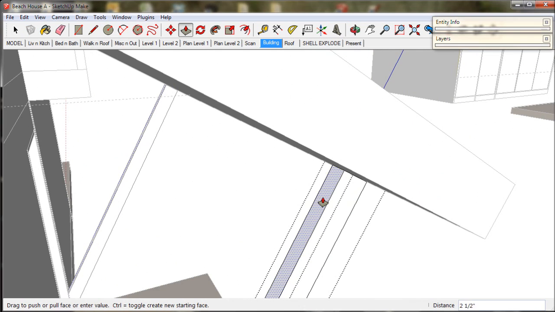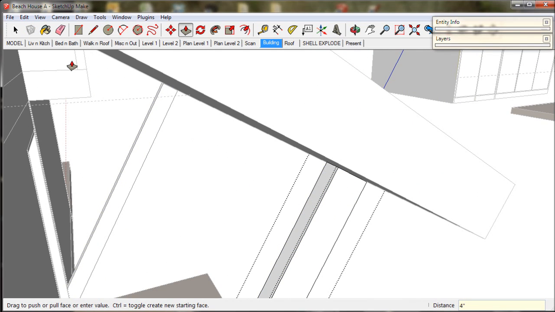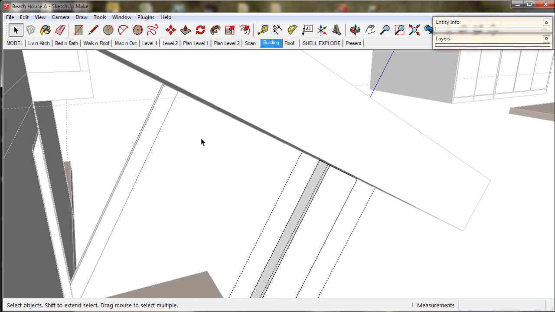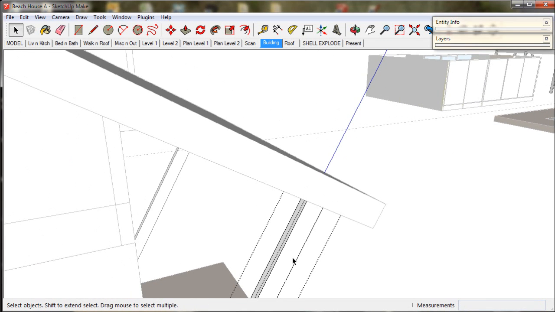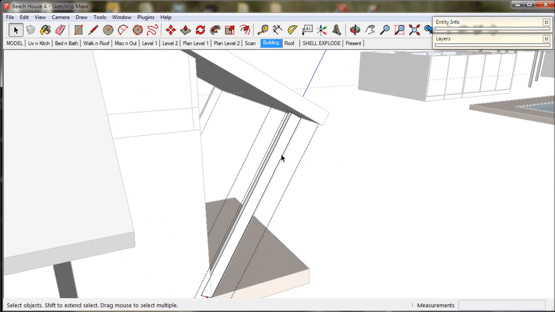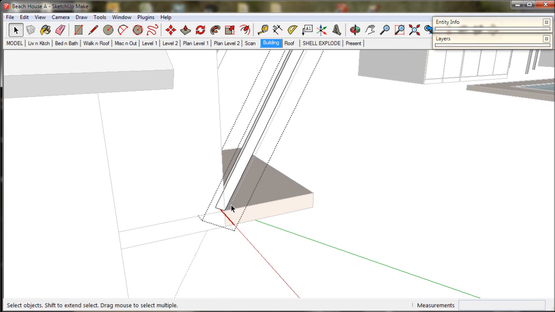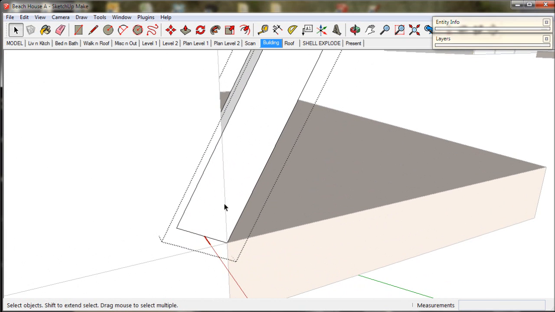Now we're going to pull out the back of the post to make them rectangular. So moving down to the base, we just need to tidy this up a bit.